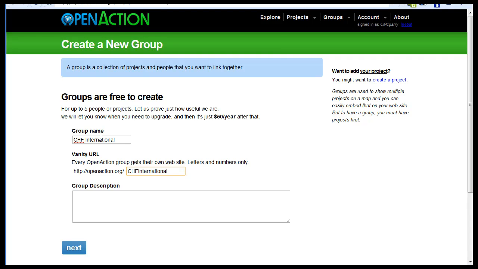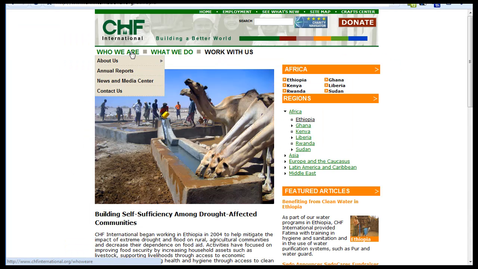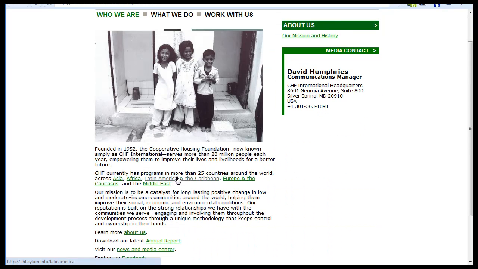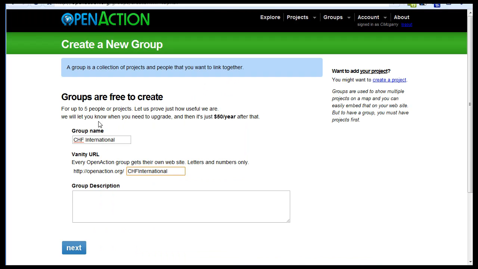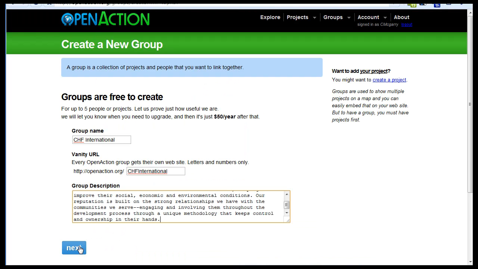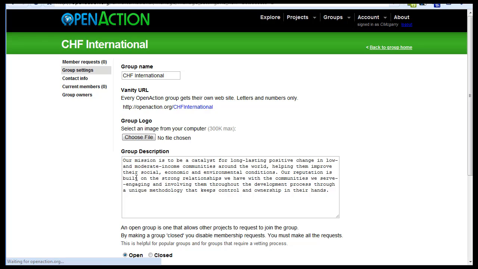In terms of group description, let's see. You can go to their website, find their About Us. Mission is to be a catalyst. Plug that in as a short group description. You can upload their group logo.